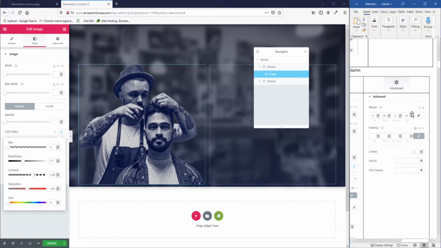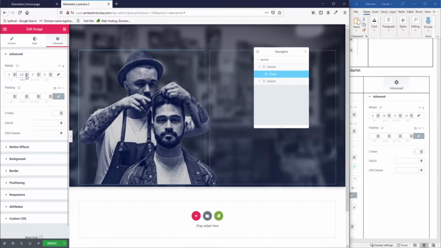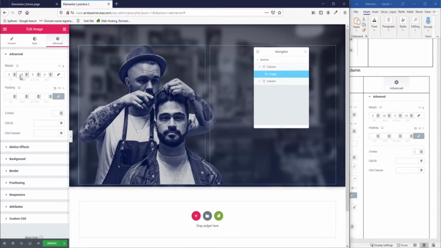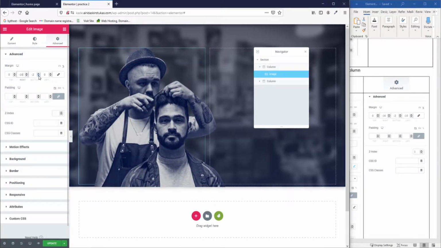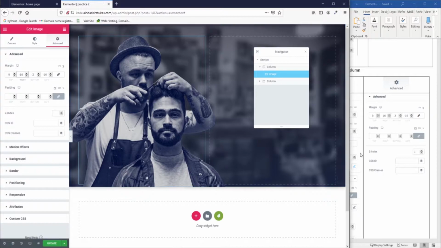Next one is advanced, and we are going to need to make some adjustments. Here, just press this one. Always make sure you pick the right unit. We're going to switch to percentage and then do -16. You see it getting bigger. -16, and here bottom -2. We're putting it a bit down, and left -10, even bigger. That's all done with this element.